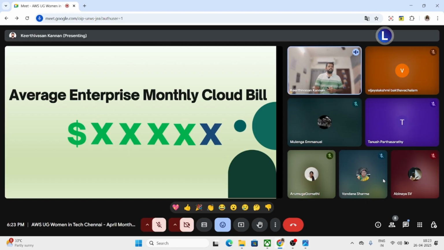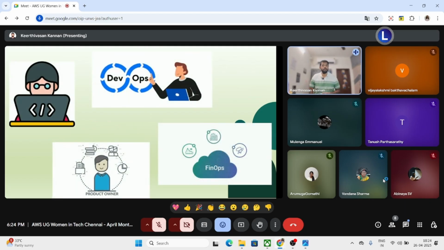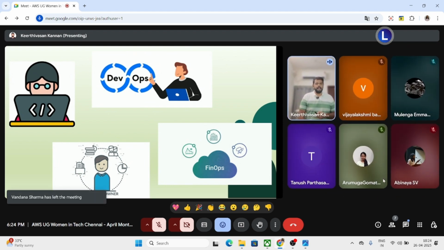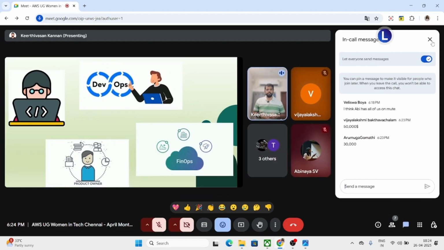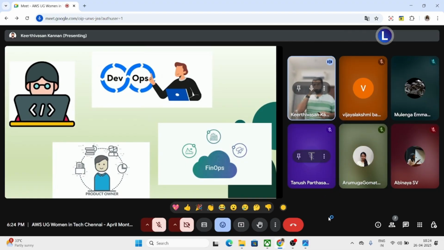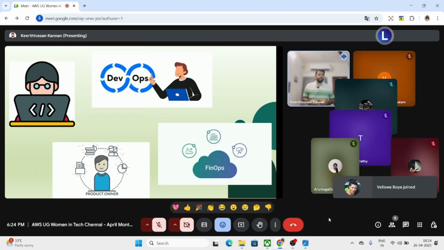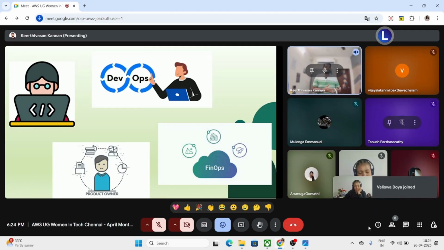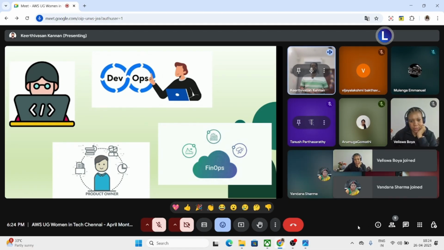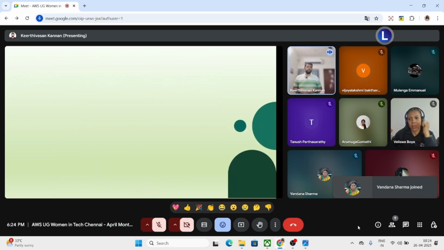So how many of you in the session are students, developers, DevOps, product owners? I think it's a mixed audience. Irrespective of which role you play, you might be a developer, a DevOps person, a FinOps person, or a product owner, when it comes to optimizing the cost or the overall cloud bill, it's a responsibility for everyone, and everyone can contribute to the cost optimization topic.